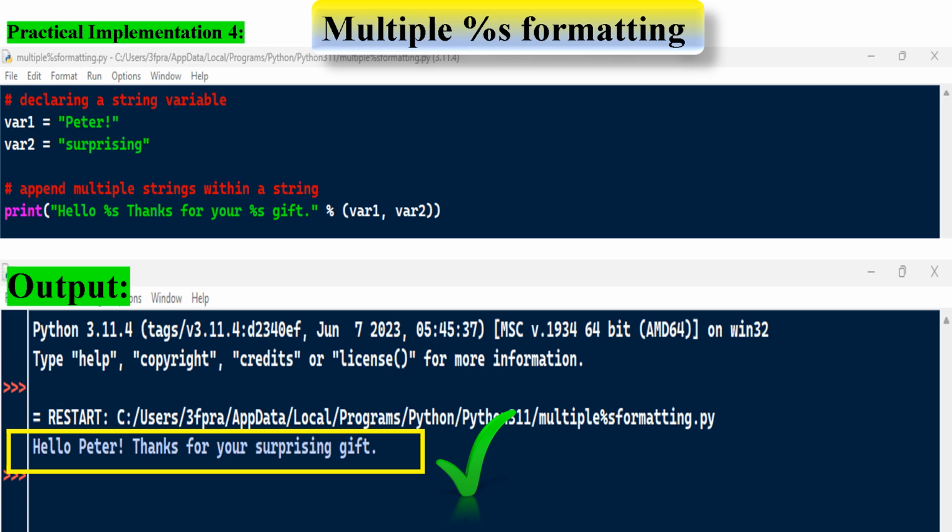Formatting strings. This line prints a formatted string. %s is a placeholder indicating where to insert the values of var1 and var2. The % operator is used to format the string. It takes a tuple of values, var1, var2, that correspond to the placeholders %s.